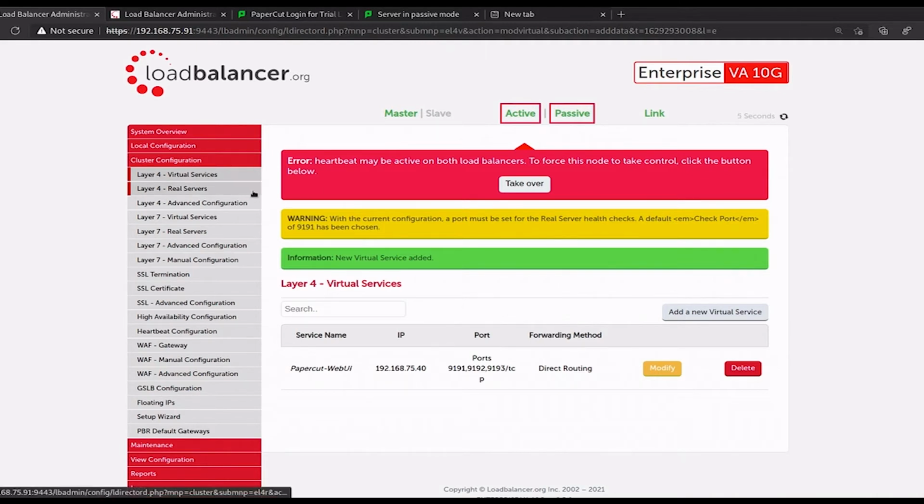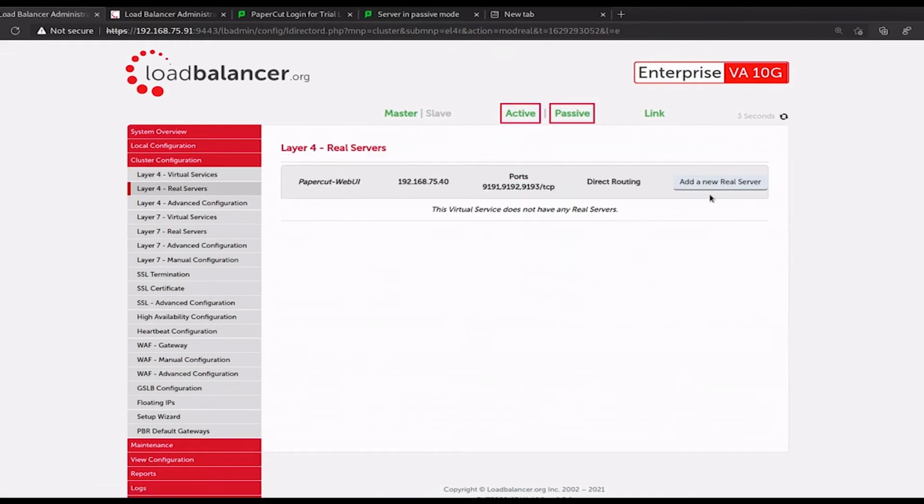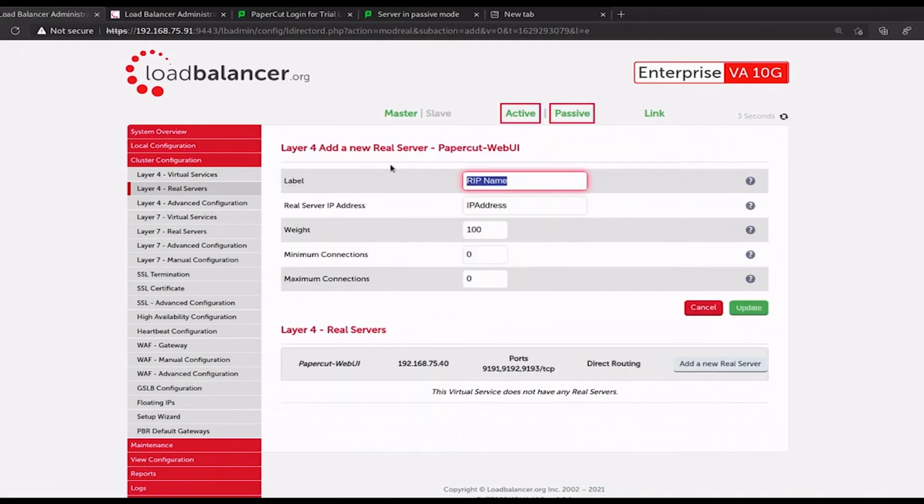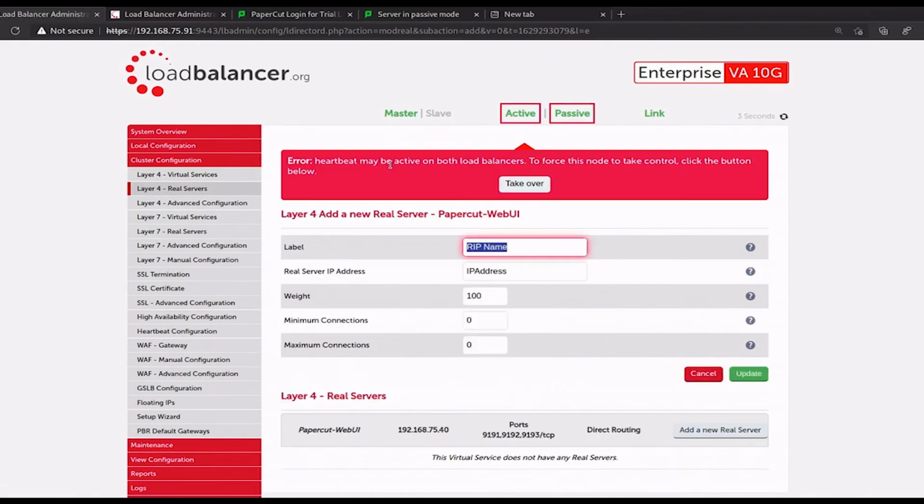Now we're going to come back and change that later on, because there is a specific health check for the layer 4 PaperCut app server. But we're going to continue on and add some real servers. So the backend server will make this app server number 1. And this is 192.168.75.81. And update.